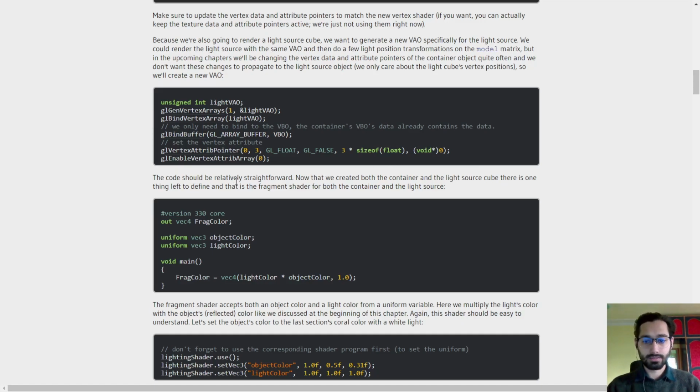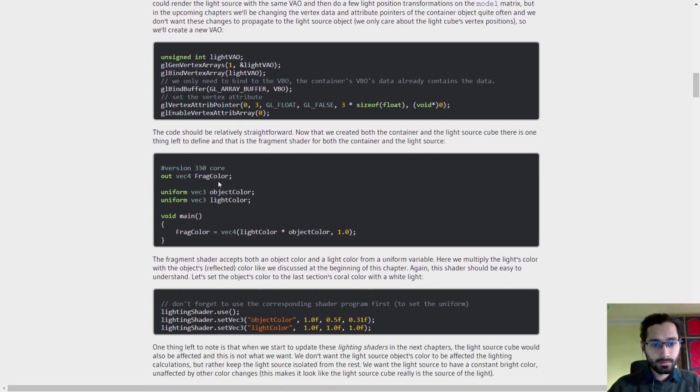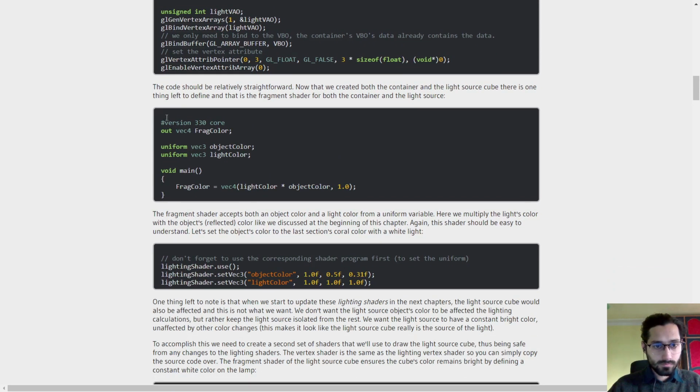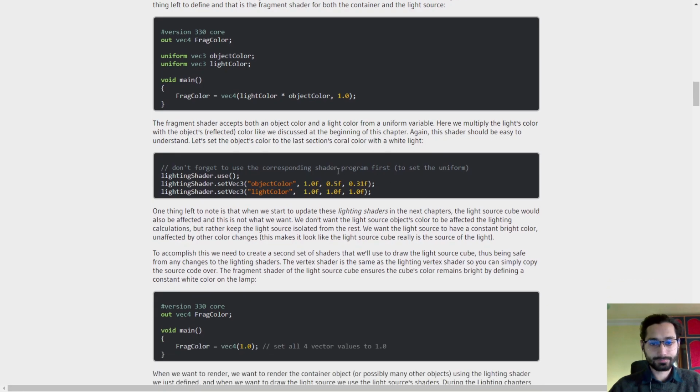Now that we created both the container and the light source cube, there is one thing left to define, and that is the fragment shader for both the container and the light source. Okay, so the fragment shader is the same? The fragment shader accepts both an object color and a light color from uniform variables. Okay, the light color and the object color. Here we multiply the light's color with the object's reflected color like we discussed at the beginning of the chapter. Again, this should be easy to understand. Let's set the object's color to the last section's coral color with a white light.